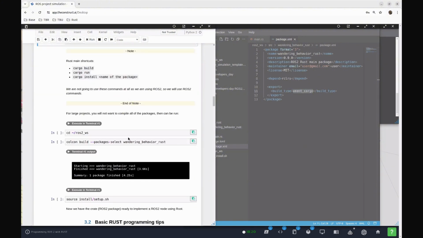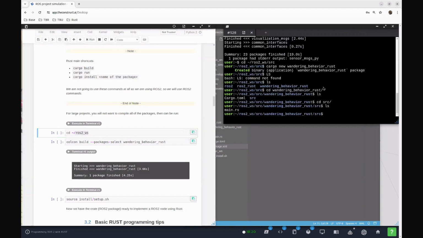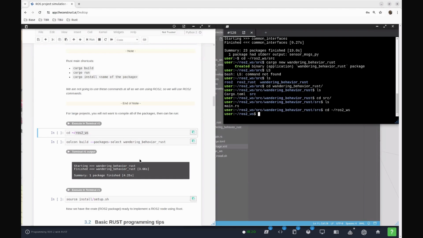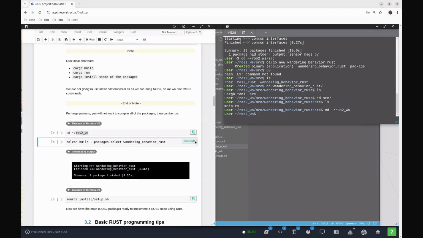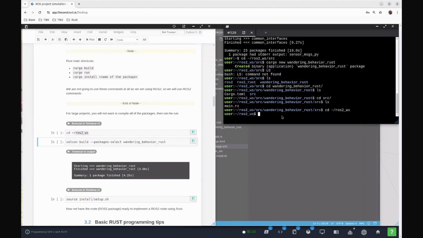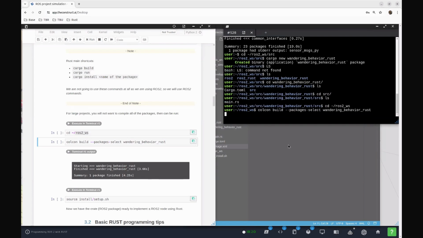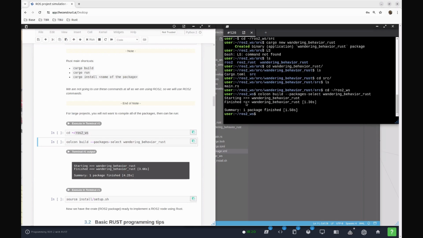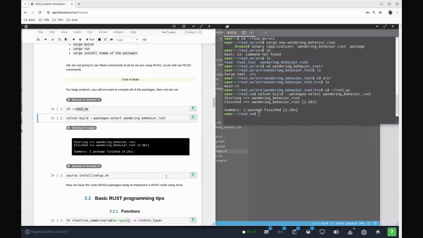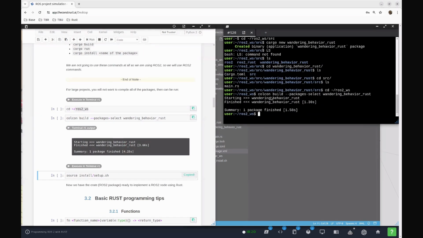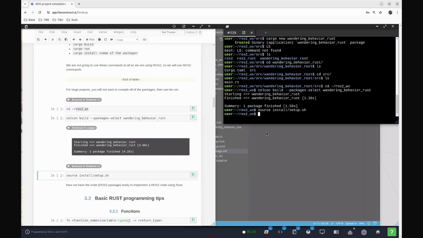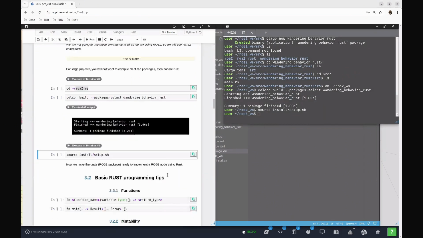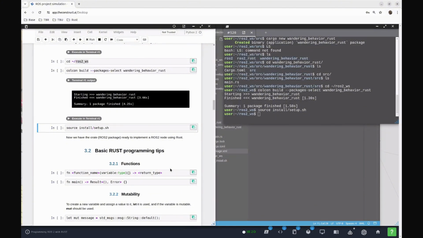So what we can do now is compile this package. It's going to build the package that we've just made. And then we have to install it, because it's a new package, so we have to source it. Okay, so Rust.